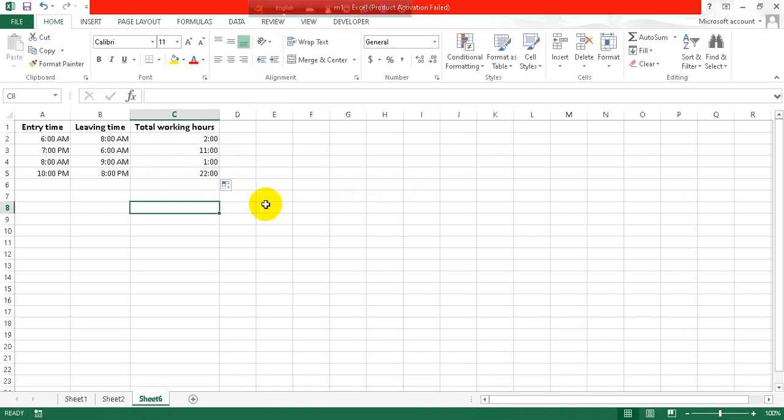So yeah, this is how you can calculate time in Excel. It will be a great option for subtracting AM to PM.